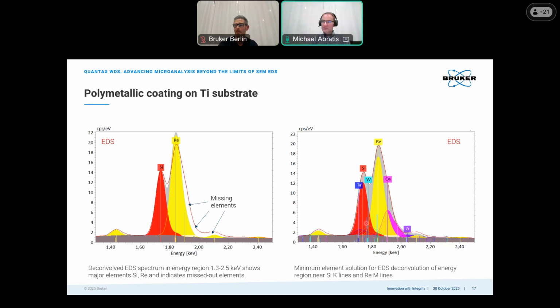We can reduce it to a minimum of 4 additional elements in the sample. In addition to silicon and rhenium, there seem to be tantalum, tungsten, osmium, and zircon. All of these are present in this sample with more than 1 weight percent, according to this deconvolution fitting and the resulting quantification results. We may leave it like this, or maybe not. So can we fully rely on the EDS results here?